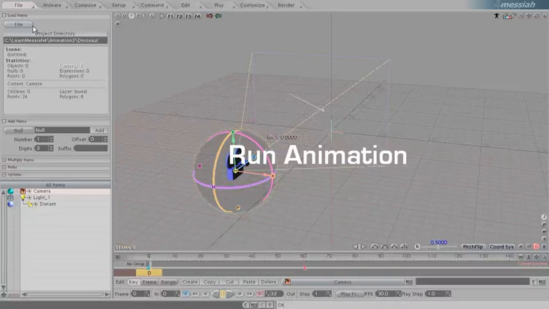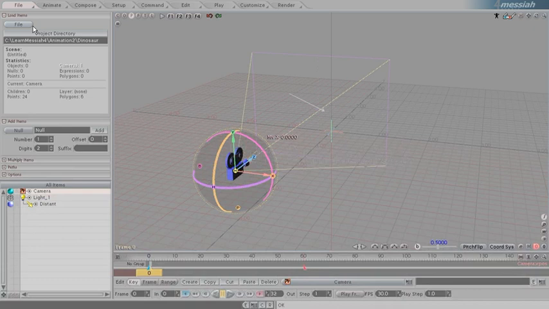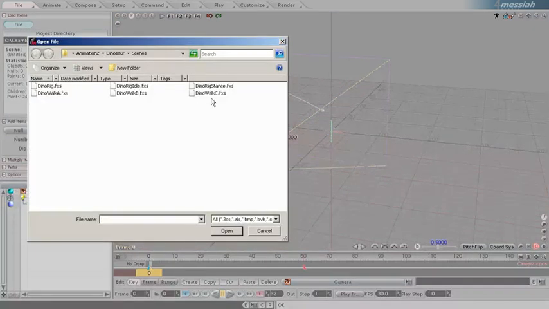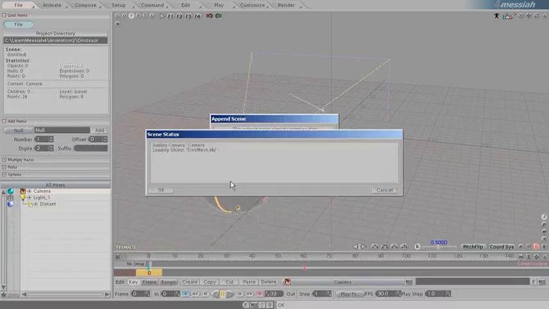In this video we're going to create the running animation. Since the run and the walk are very similar in position, we can alter the walk cycle into the run cycle with a few tweaks. Go to File and load DynoWalkC.fxs.